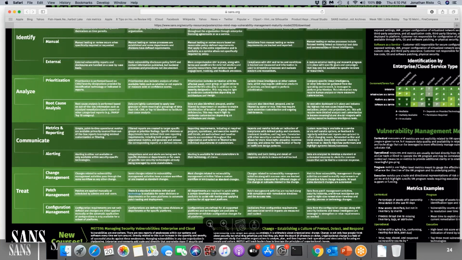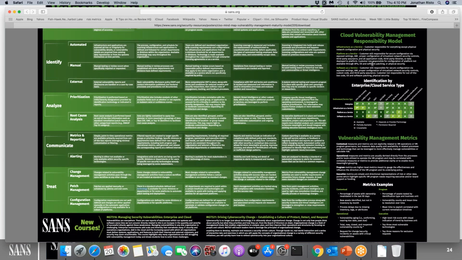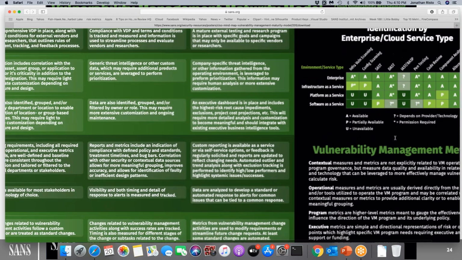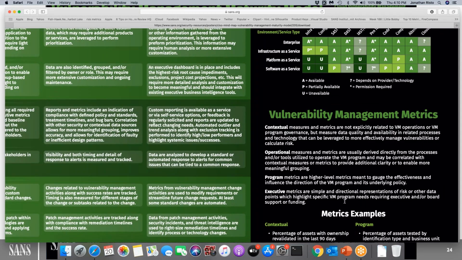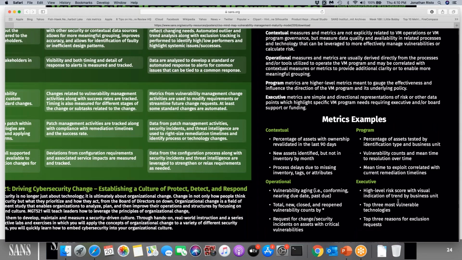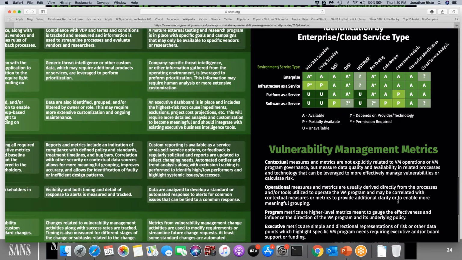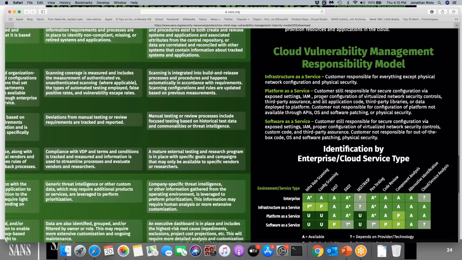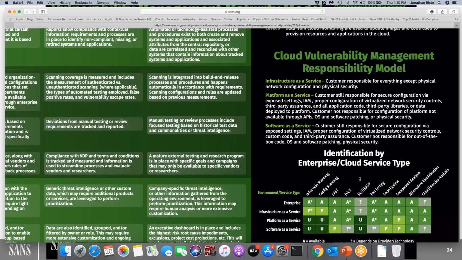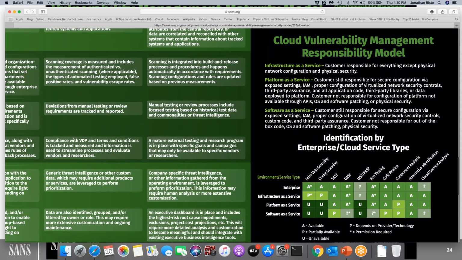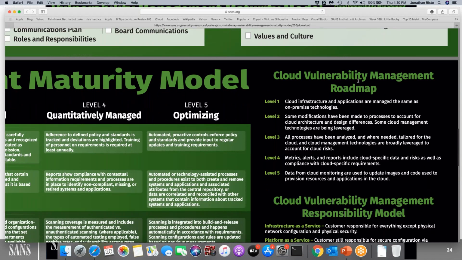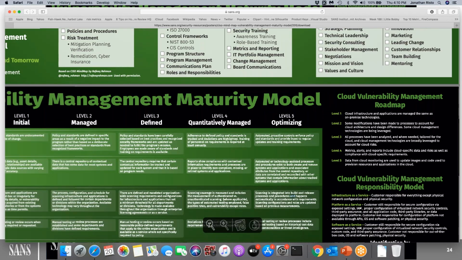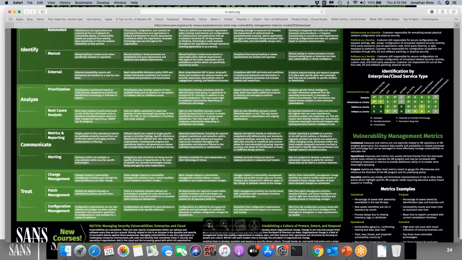And I'm just going to zoom back out here because we have some other information on this poster as well that can be helpful. Our definition of the metrics we have over on the right-hand side: contextual, operational, program, and executive, and we're giving examples as you scroll to the bottom on the right. And up near the top, we actually talk in regards to some of the cloud services. Give you a brief idea of the cloud service responsibility model, identification services by cloud, a quick chart, as well as at the top, the cloud vulnerability management roadmap for how you move between the levels. So there's just some other information that we've made available here as part of the poster.